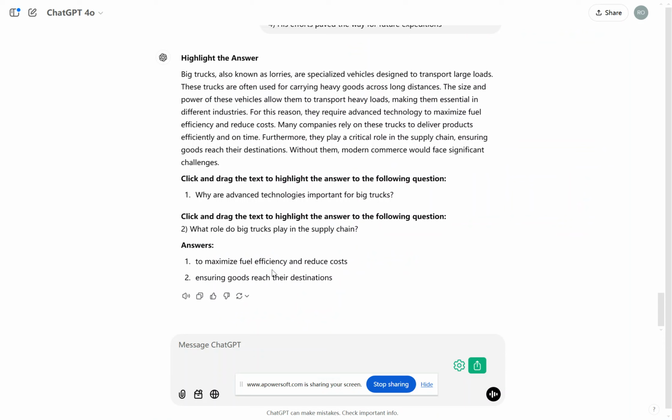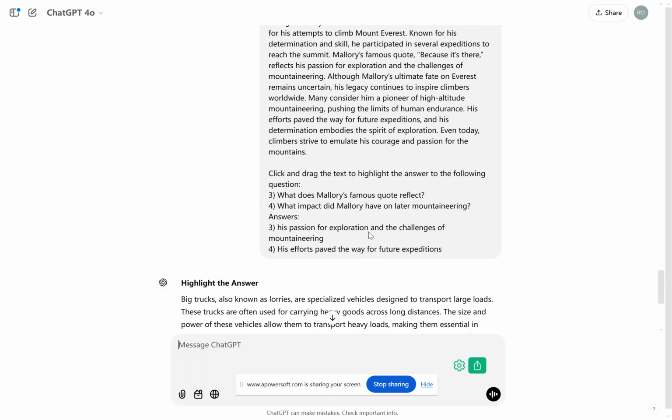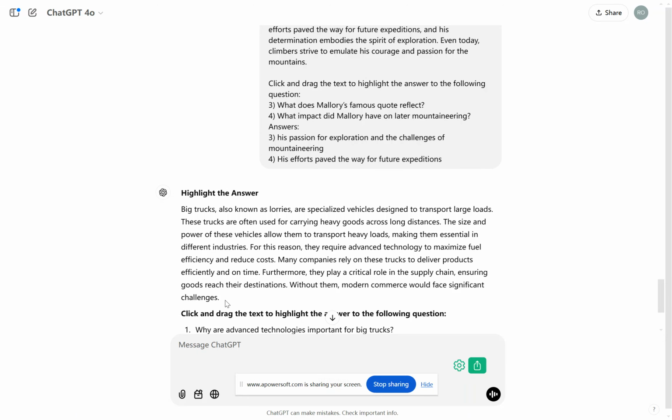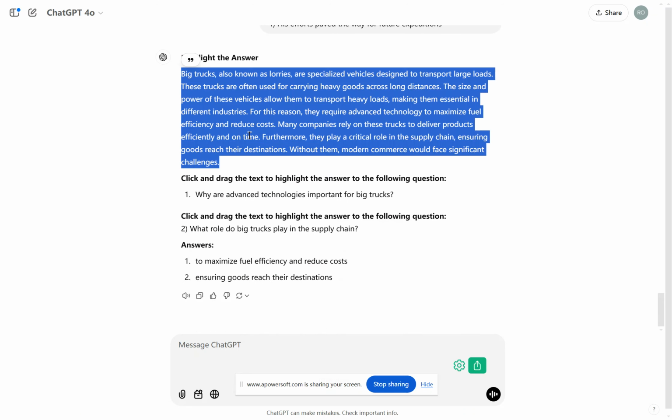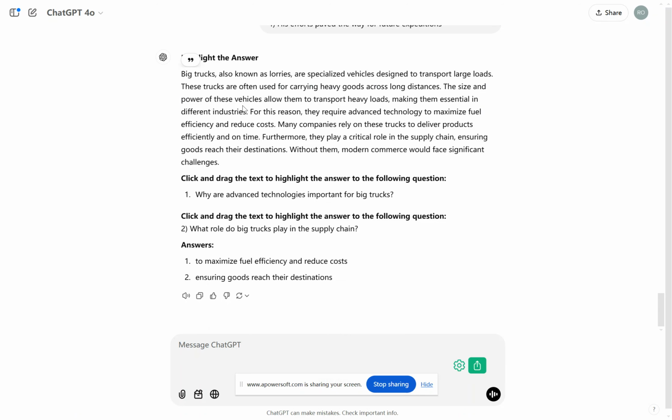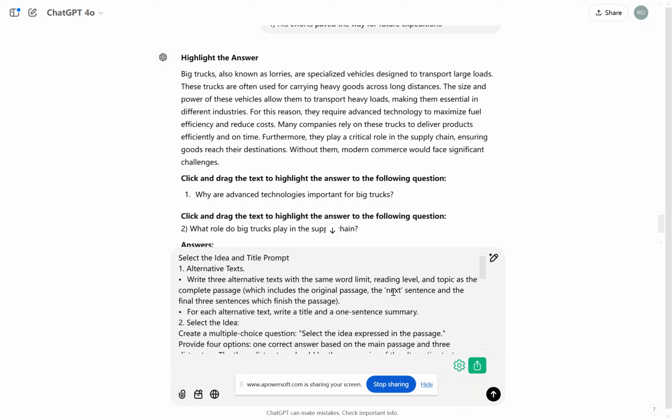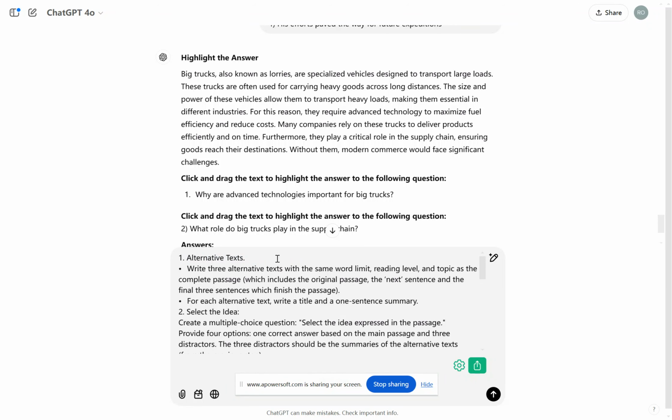So over here, you should now be able to see ChatGPT, and in previous videos, we've got the output from those here. Highlight the answer, the previous part of the interactive reading questions here. So earlier in our first video, we created a passage about big trucks. So what I'm going to do now is show you the prompt that I would recommend you use to create title the passage and select the idea questions.